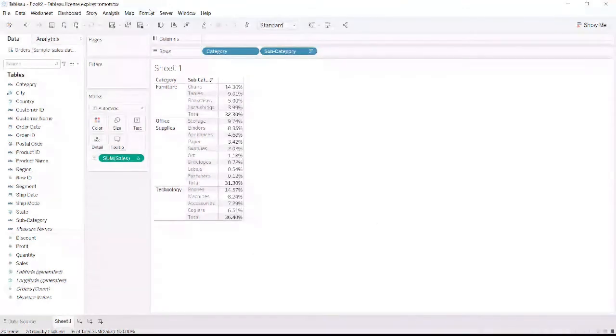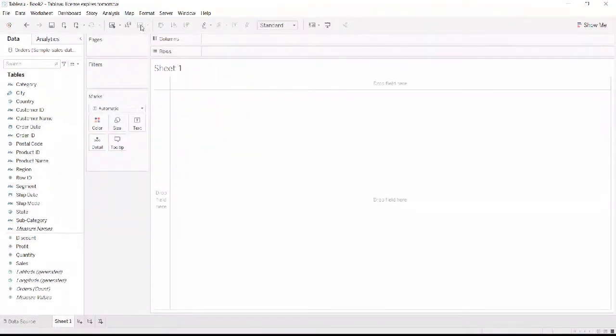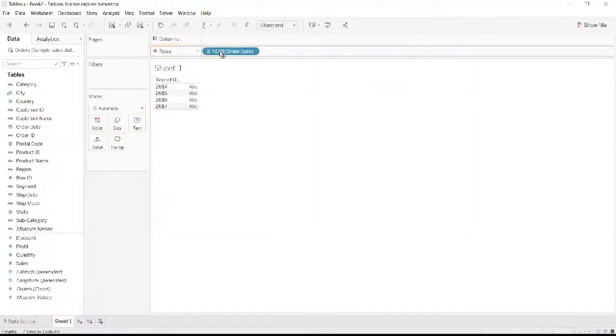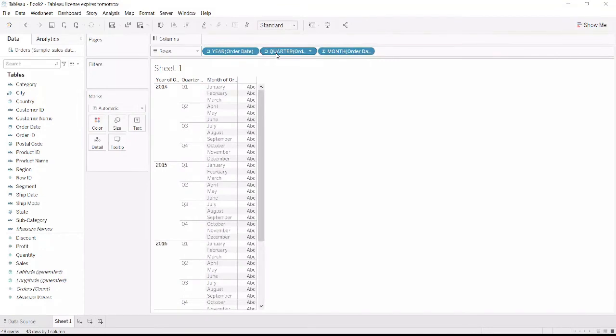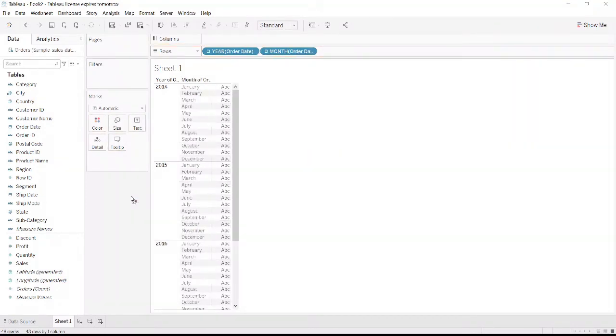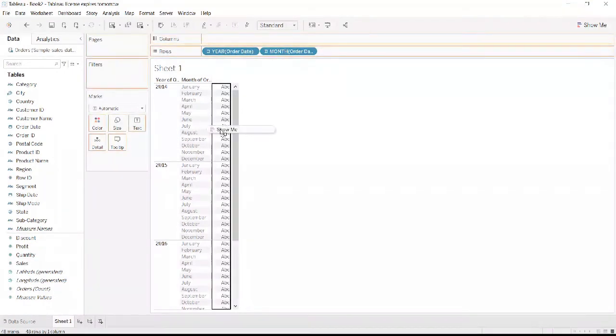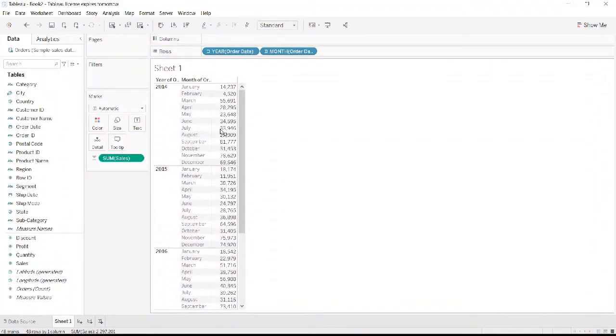Let's take another example. Put the order date onto the rows shelf and drill down to month. I will keep the month and discard the rest. Put the sales onto the text on the marks card. I get the sales by month.